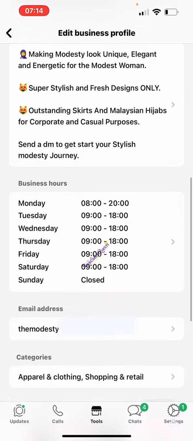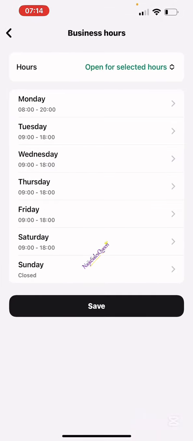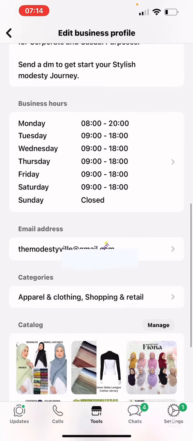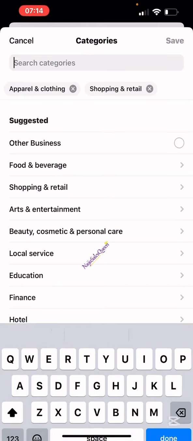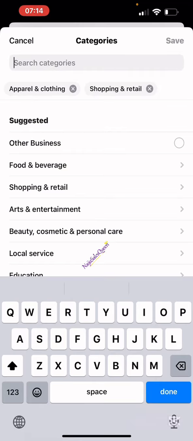Then the next thing is your business hours. So you can set your business hours based on the time that you're available for business. Then next is your email. That one should not be your personal email. It should be your business email. The next thing is your category. Make sure that you pick the right category that goes in line with your business. But if it is not there, then you can use other business.